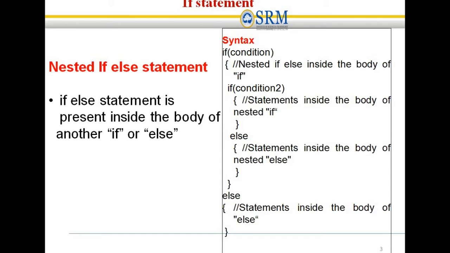First, what is a nested if else statement? If an if else statement is present inside the body of another if or else statement, that is called a nested if statement. Let me discuss the syntax.